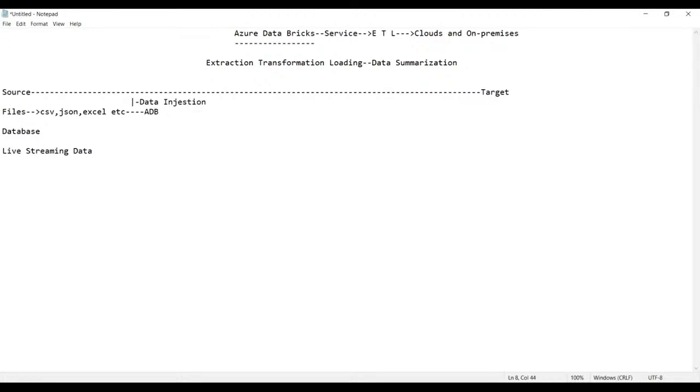Okay. Once we pull in the data, what do we do? Pulling in the data is a process of extraction. And once the extraction is done, then you will have transformation. Transformation is the actual process of data summarization.